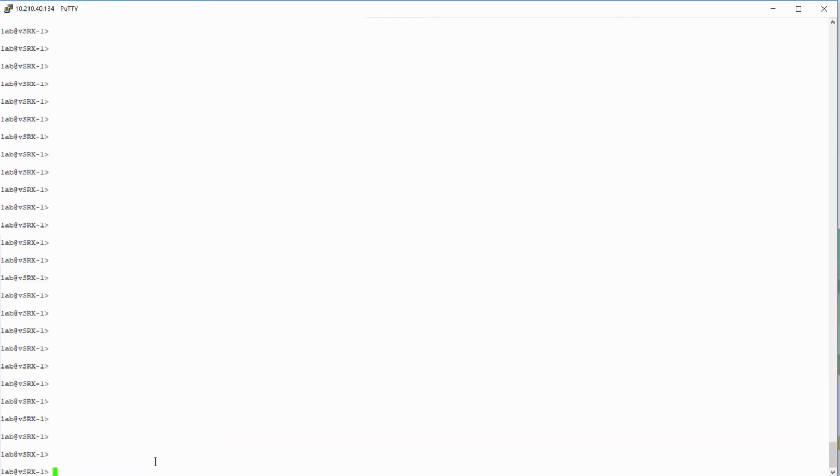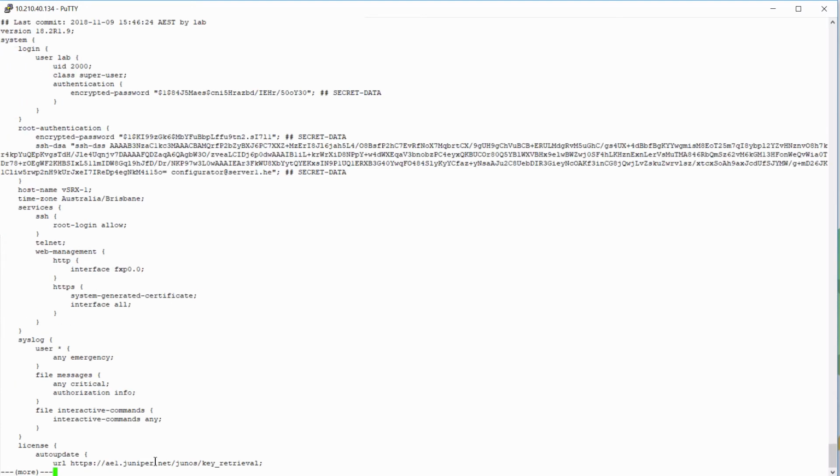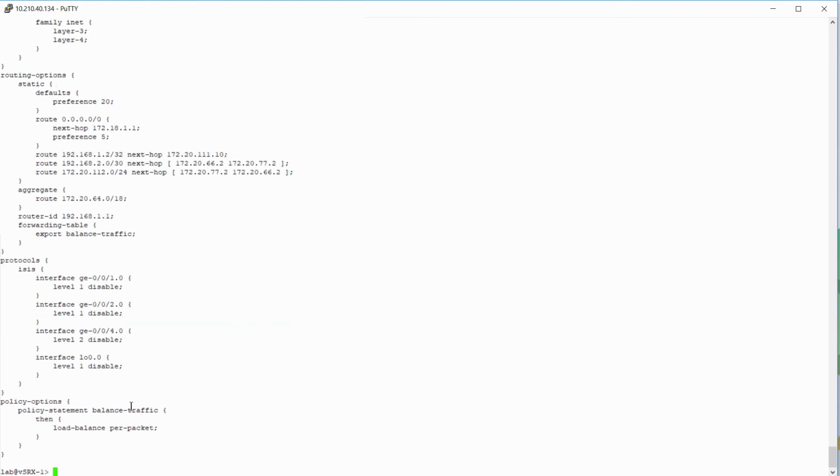To start our discussion, we logged into one of the routers in our lab, and let's look at the configuration of this router. What we can see is that in this router, we actually have several static routes defined. We can see that we are running the ISIS routing protocol on this router, and we can see an aggregate route declared here, which is 172.20.64.0 with a mask of /18.